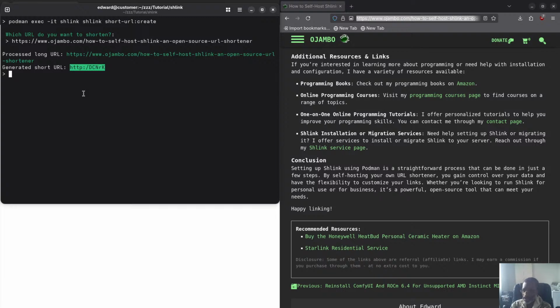I'll read you the short version. The short URL is http: D, C, N, lowercase r, and K. So much shorter than the one I had here.